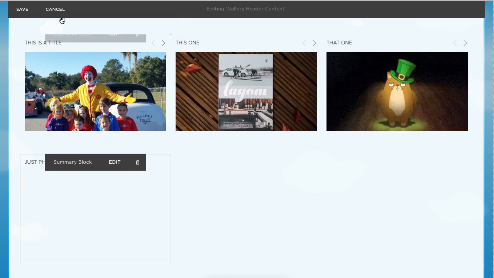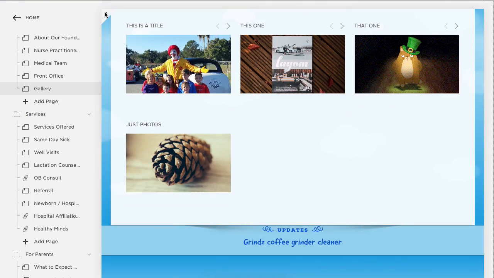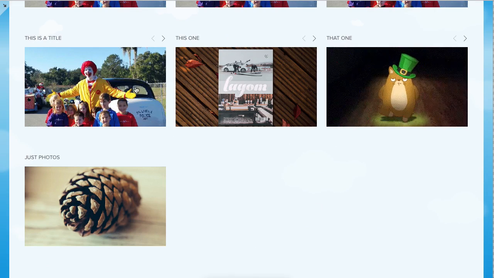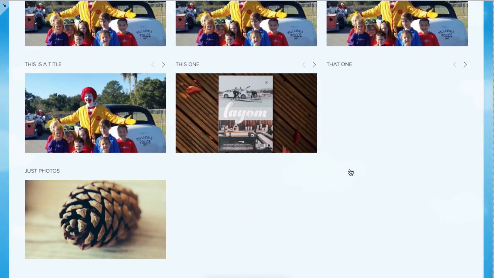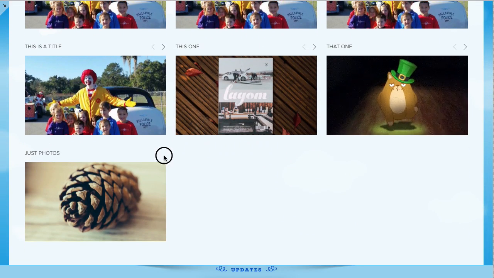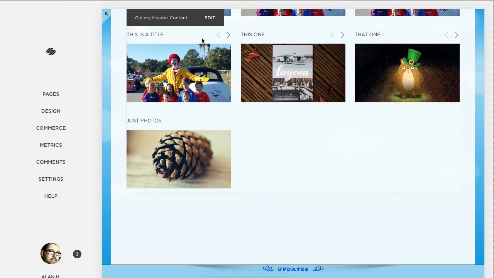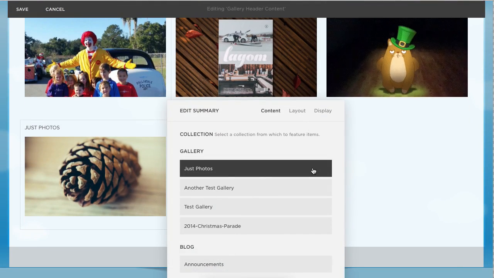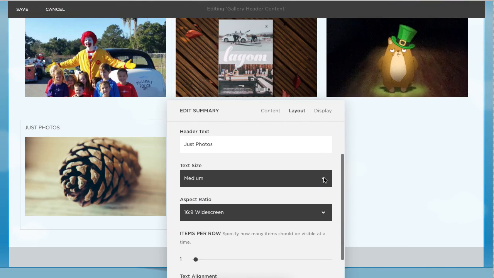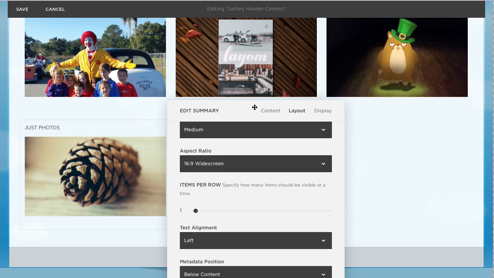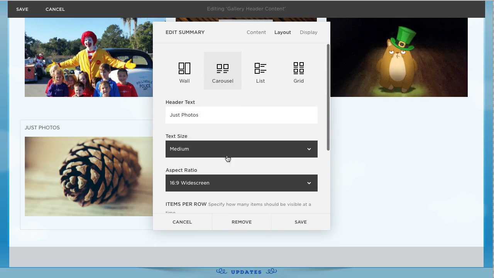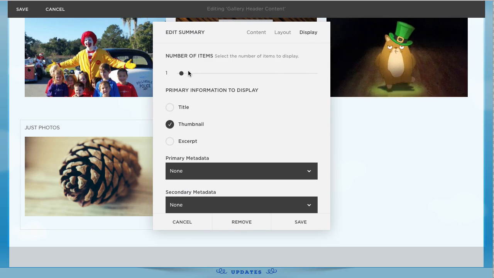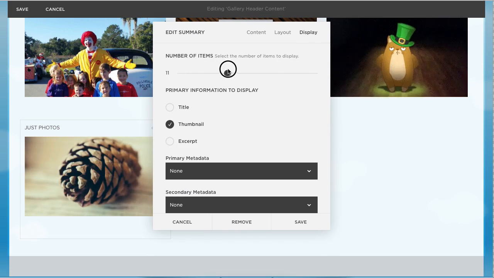So then if we say save and save on there, then when you select this, oh, I gotta refresh. Oh, you know what? Let's see what I have here. I'm not showing my navigation, but I wonder if I limited it. Layout, items per row, display number of items. Oh, that's what it was.